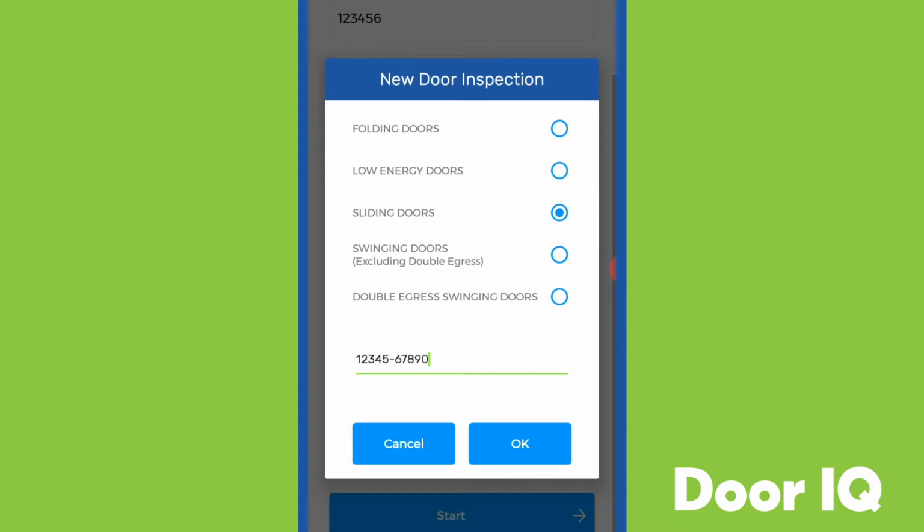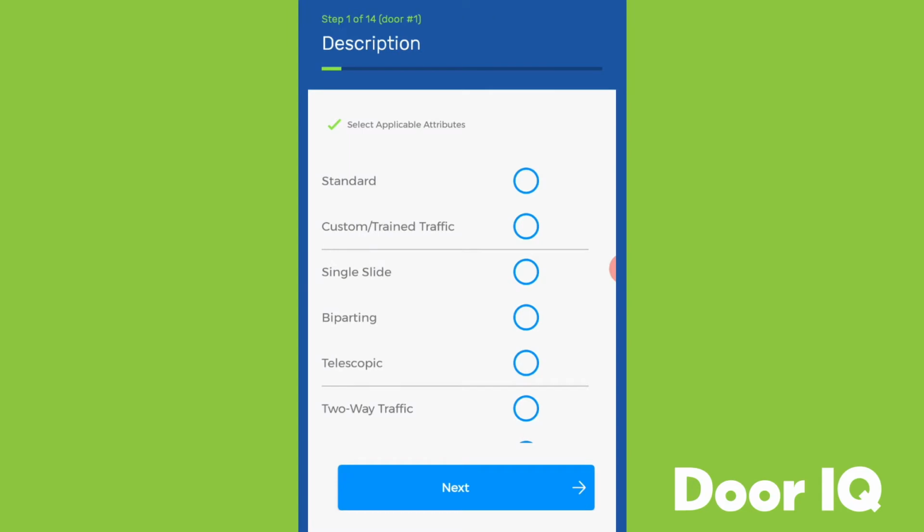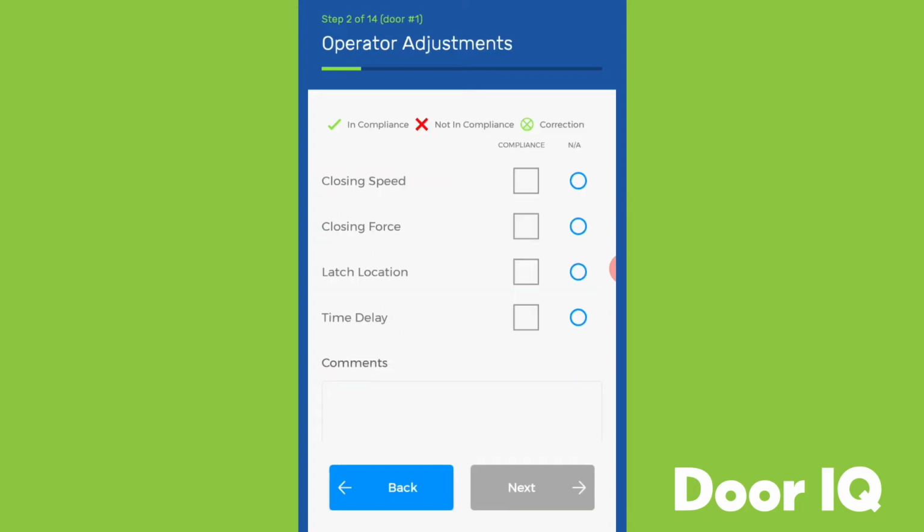Now click OK. Notice the familiar ADAM inspection form interface. Choose the appropriate unique descriptors for the door under inspection and click Next. As you move through the ADAM inspection process, the app responds quickly to your entries.